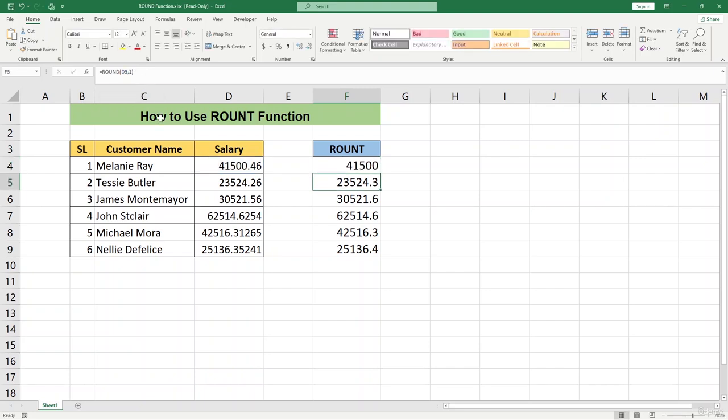Now if I want to change it, instead of 1, if I say this will be 0, then hitting Enter, now we have a result where there isn't any digit after the decimal. So if I drag it down, now you can find it gives you the rounded number, and it doesn't have any number after the decimal.